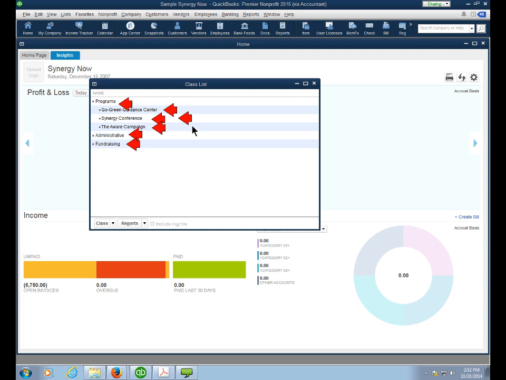That's called the function as opposed to the object. The object of the expense is the natural category. The function is what purpose it is serving. Is it helping a program? If so, which one? If it's not, then maybe it's just overhead. And if it's not that, then maybe it's for fundraising. Those are your three buckets.